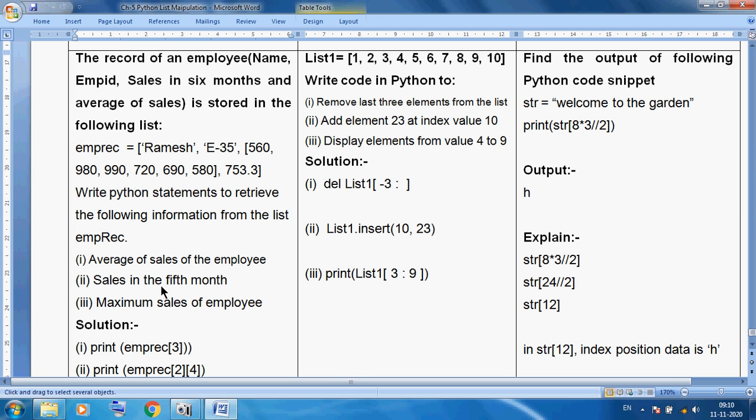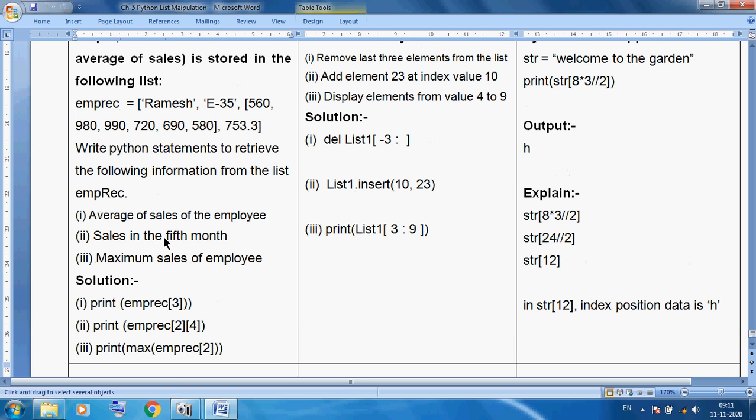Now the second is sales in the 5th month. The 5th month sales means 1, 2, 3, 4, 5, so I want to access 690. In the sublist, position 0 is 560, position 1 is 980, position 2 is 990, position 3 is 760. Since I want the sales of the 5th month, I want 690. The sublist is at index 2, and inside it there is the sublist with indexes 0, 1, 2, 3, 4, so index 4 gives 690. So first we use the main index to enter the sublist, and then we access 690. So here I use 2 and then 4.